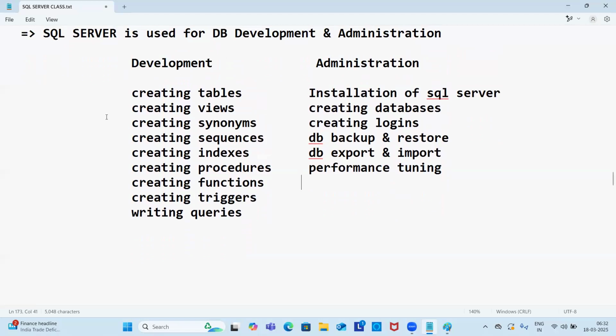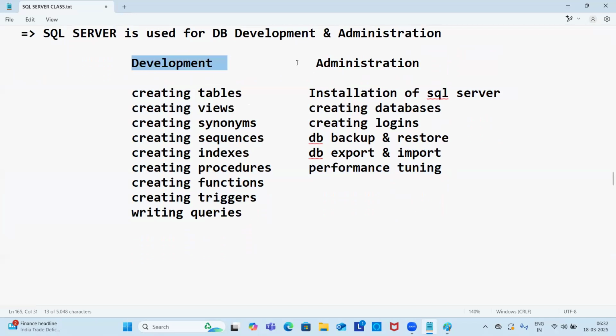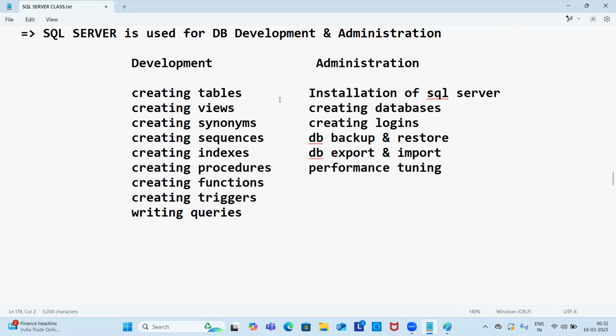Okay, that's all. These are the day-to-day activities of a developer, and these are the day-to-day activities of an admin. In development, these are the activities. In administration, these are the activities. In development you write some code, not complex code, simple code. But in administration you don't need to write any code. Without writing a single program, you can do all these activities.